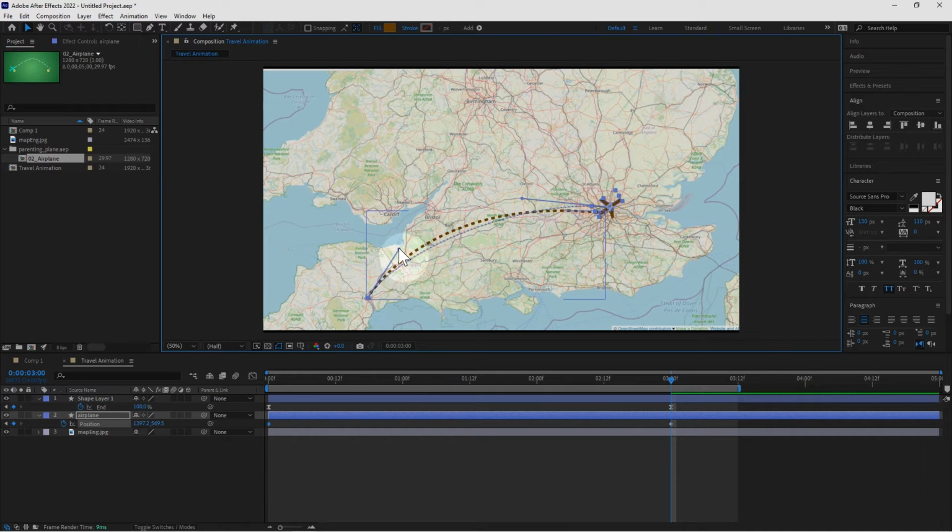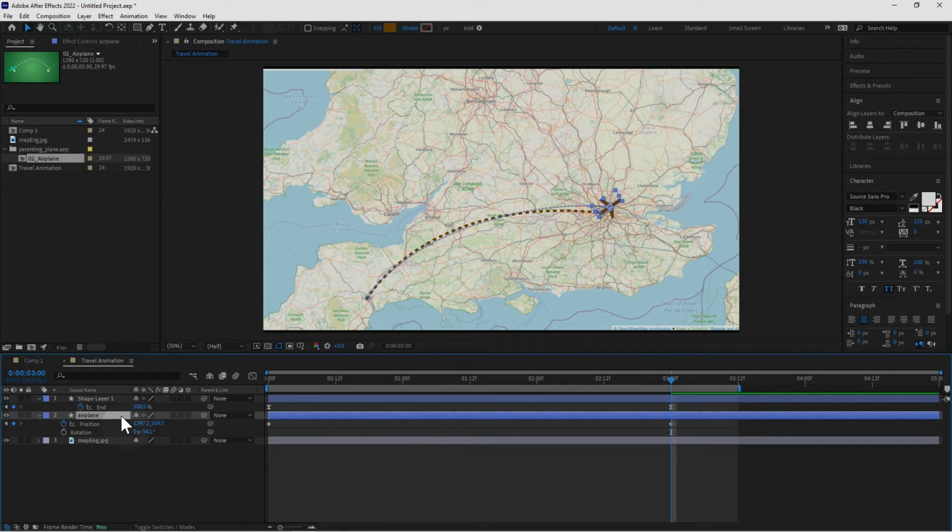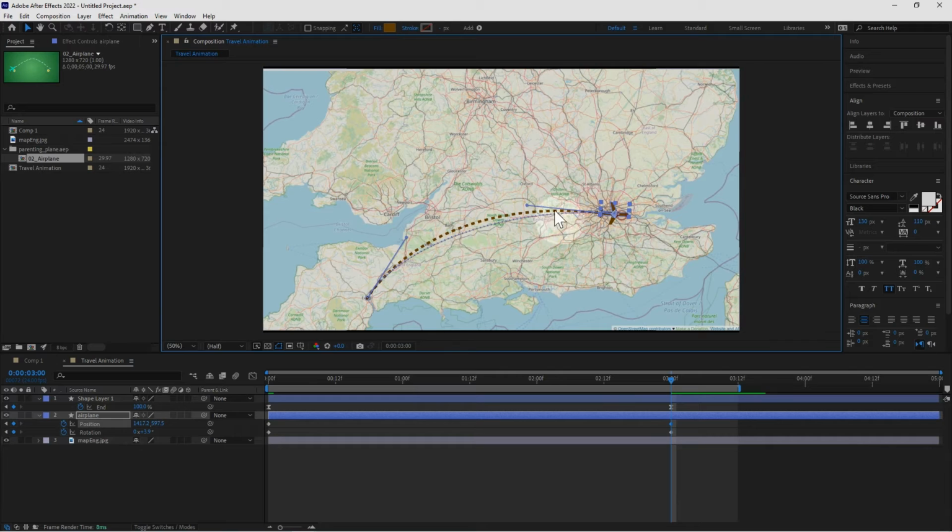And we'll need to rotate the plane as well. So I'll press Shift R to add rotation to the position. Go back to the beginning. Set a keyframe. Go to the end, or to the second keyframe, and rotate it, maybe like that. And let's move it so it's right there. Adjust the path. So it should be something like that.